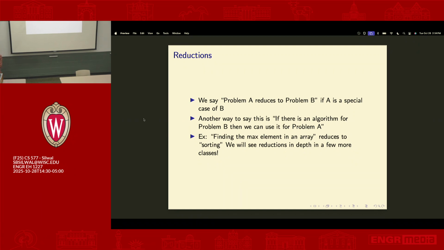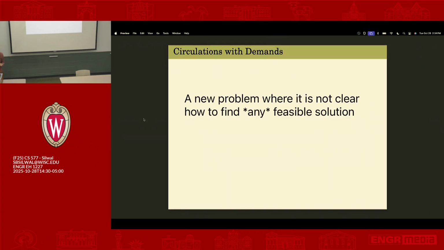The only reason I'm introducing this terminology is that we're going to see it in the slides. In some of the applications of flow that we have left, it's going to be like, oh, this problem reduces to flow. It's a special case of flow. For example, maximum matching reduces to flow from last time, because to solve maximum matching, we turn it into a flow problem.